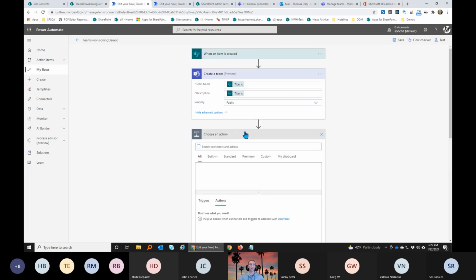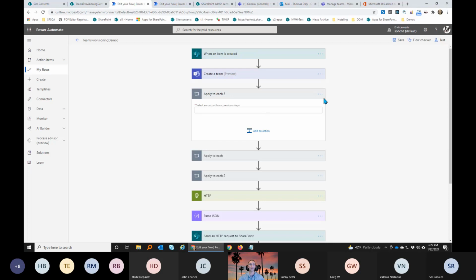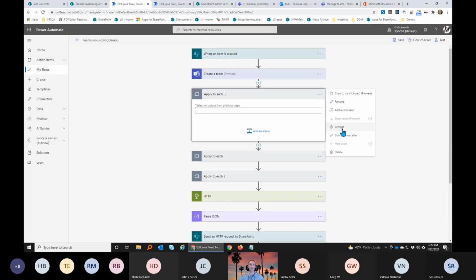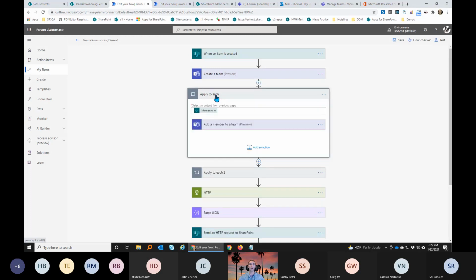For this step, for the action, we're going to use a control, because we have lots of members in our field and we have lots of admins in our field. So we want to do an apply to each. So we'll use an apply to each. I'll open this one up, just to speed it along, because I know it could take a while to do this.